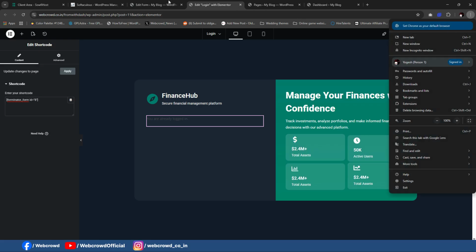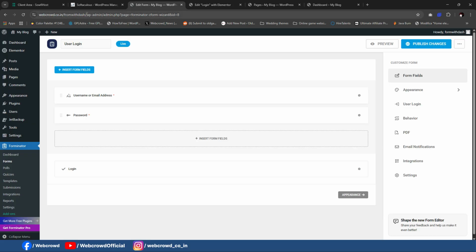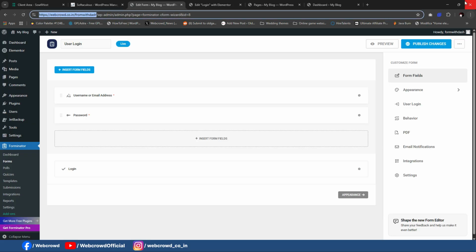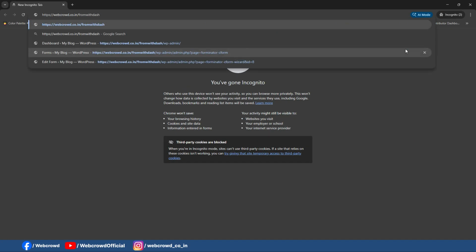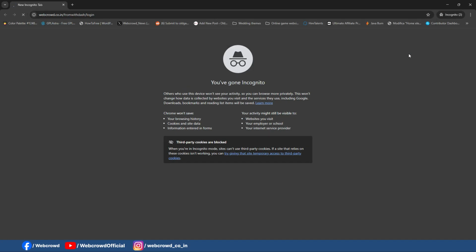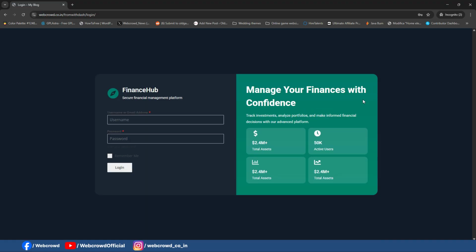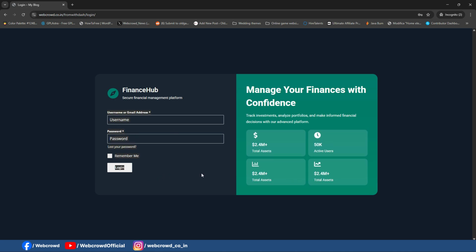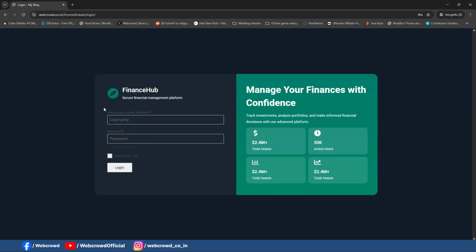I will just open this link in a private window. Just copy your link /login. Alright, so we have the form in front of us like this. Now you will see this is not actually the design of your form, because we haven't added or applied any CSS on this form.